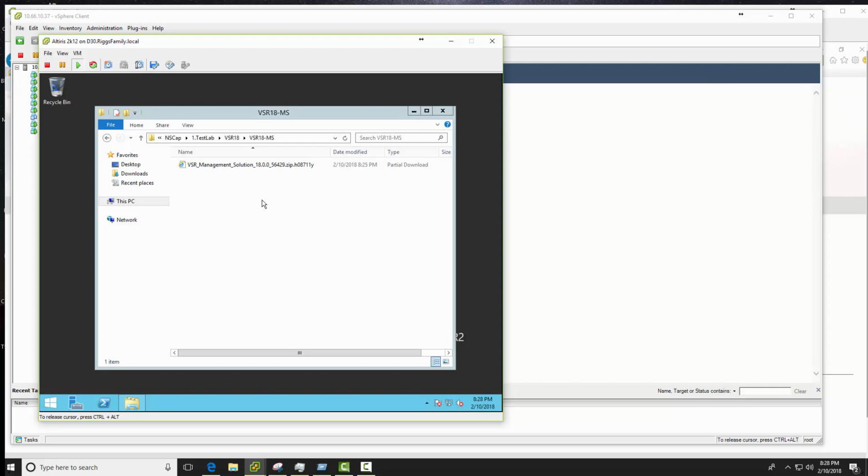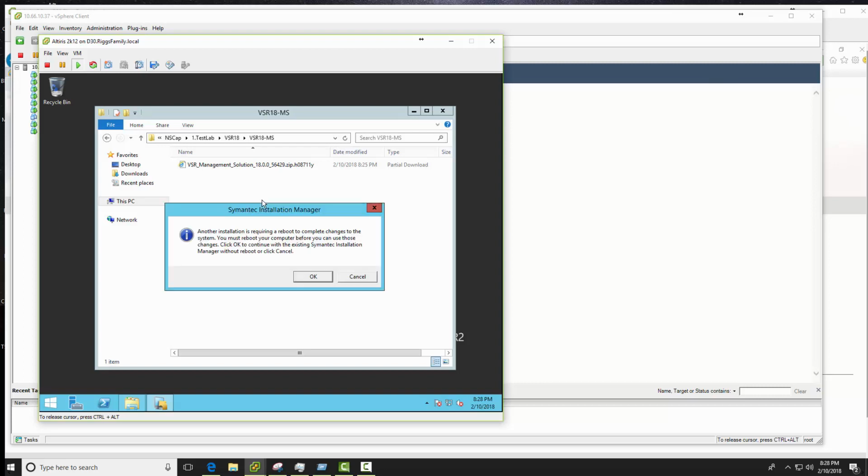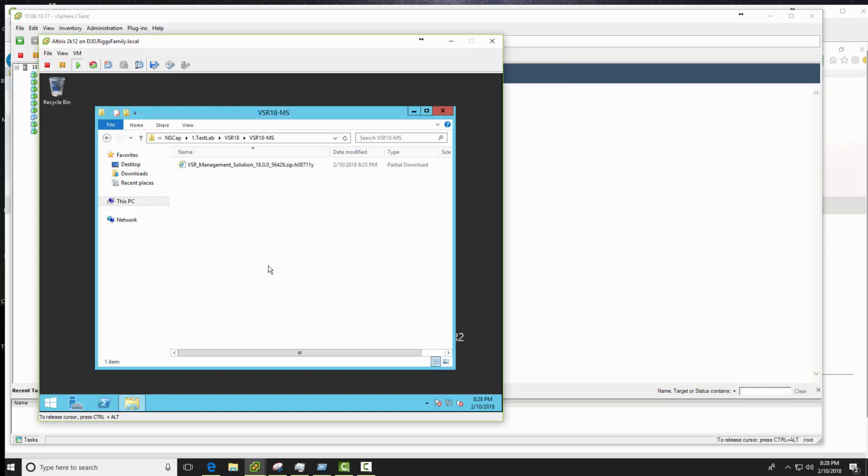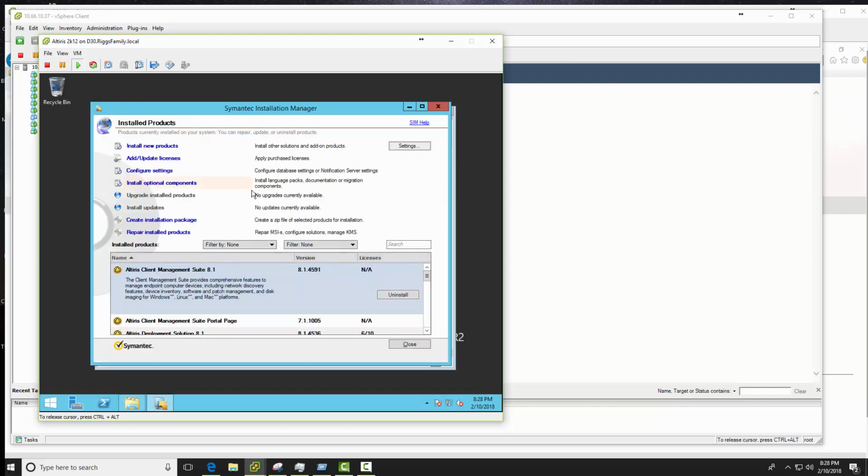So what's going to happen is before, you used to be able to just launch SIM, Symantec Installation Manager, and click New Products. You would just launch that, and it would come up, and you would say install new products, and you would do suite, or you'd filter through, and you could find Symantec. At the time, it was Symantec System Recovery.